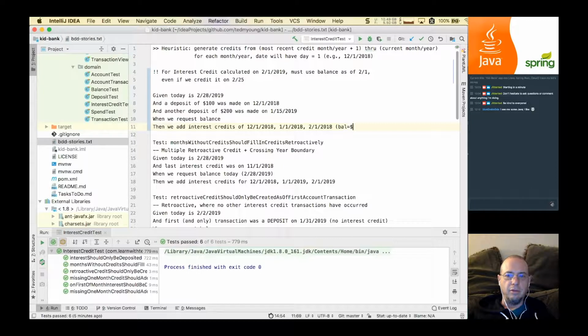so balance of 300. This one should be based on balance of 100, right? Because as of January 1st, the balance was 100. And also here, based on balance equals 100. And the interest rate we're using makes it so that it's 21 cents per $100. So that should be, say, 21 cents, and this one should be 21 cents.